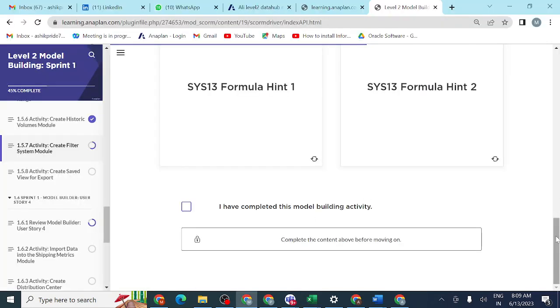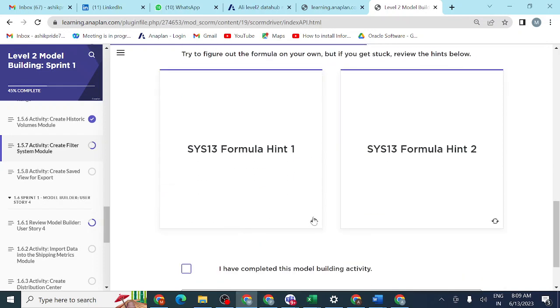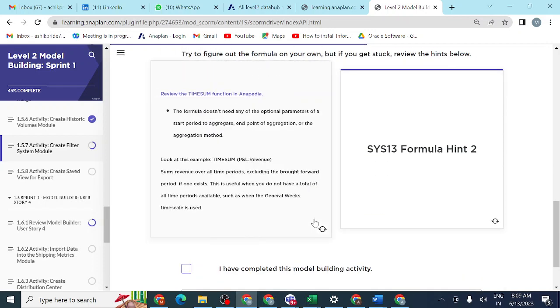So later, you can see some hints they are providing here. How could you sum the data over all time periods? All periods is not an aggregation method at the model level time scale. The formula should check the total of all product SKU volume over all time periods. If the value is not equal to 0, so you can see here hint number 1.